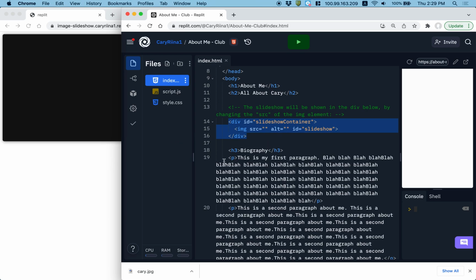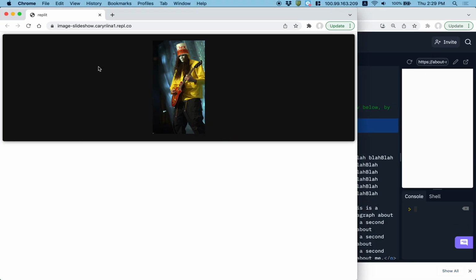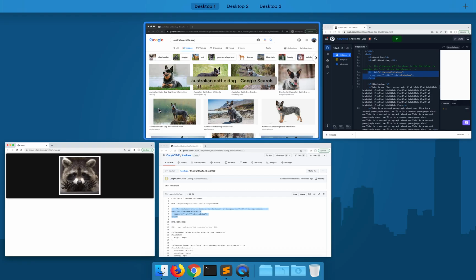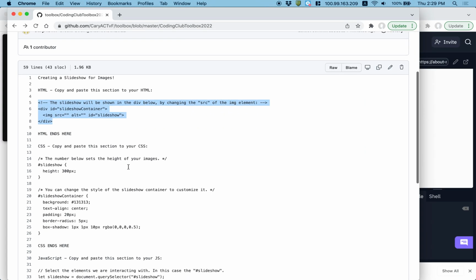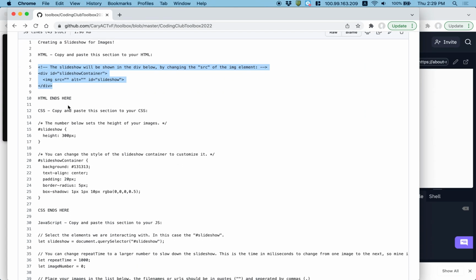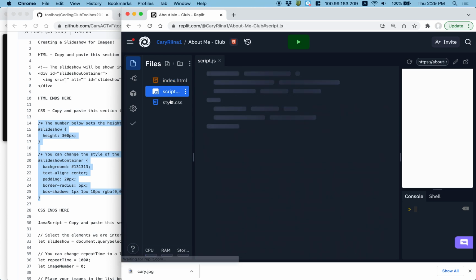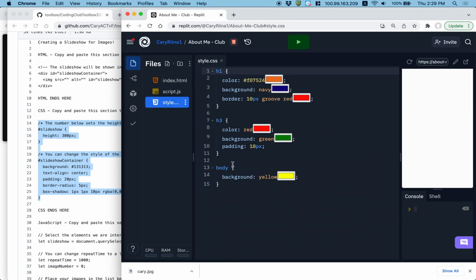All right, so next up, this actually takes care of the HTML. The only content on the page is this black box and a picture that the source is going to change. We're going to next bring in the CSS part here. So the HTML ends here. I scroll down and it says CSS. Copy and paste this section to your CSS. So I'm going to copy and paste from here, not to the JavaScript, that was a trap, to the CSS.